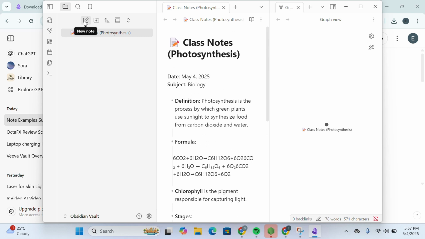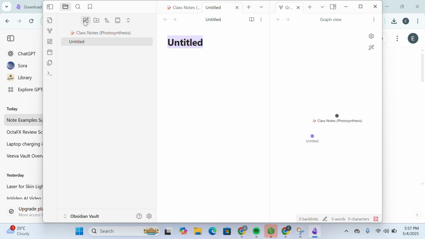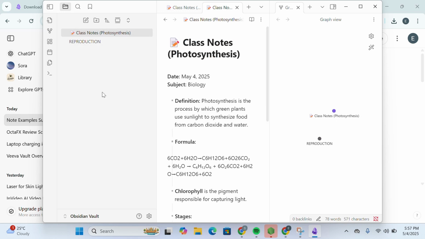Now, if you wish to create a new note, you're going to click on new note, and here you're going to write down the notes. So for example, I'm going to write something like reproduction, and let's just click it and write down reproduction. And here you can see that the name has been changed over here. So you'll be able to see all of your notes listed over here.